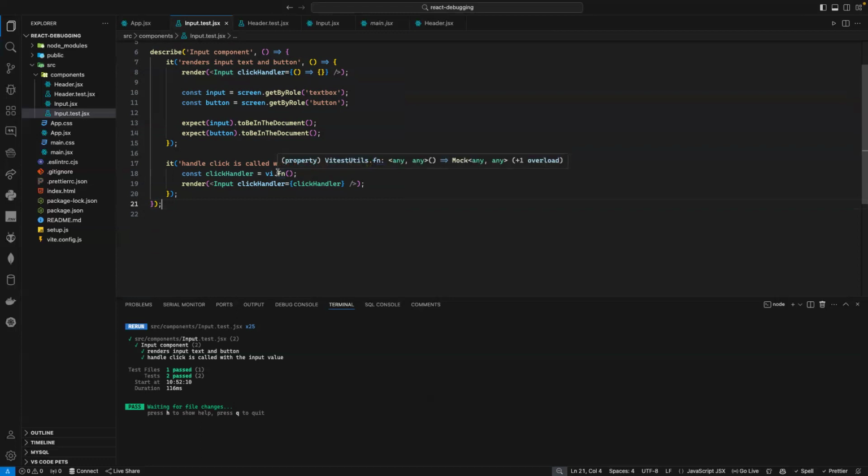It's a mock function. I cannot create a real function, so I need to get this function from Vitest. I will just say vi.fn. Whenever I need a function, I just need to use that. That's it: vi.fn, and I need to execute it. So now that's my function. We call it a mock function, which means it's not a real function. And now I'm passing it to my component.